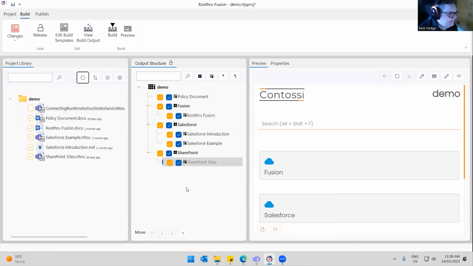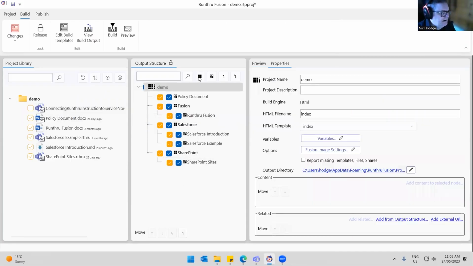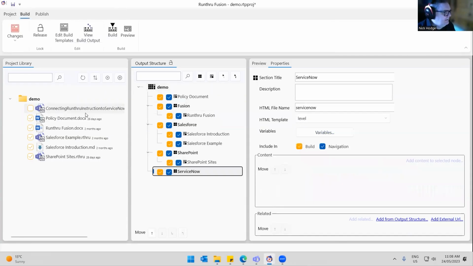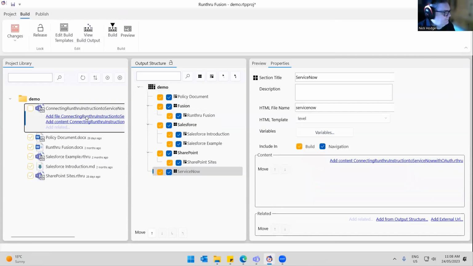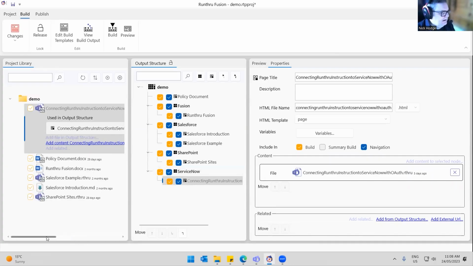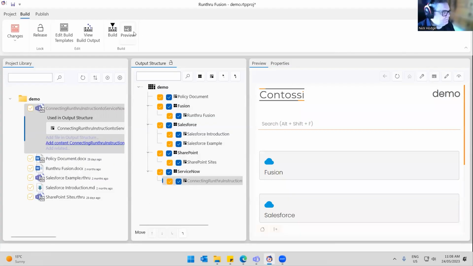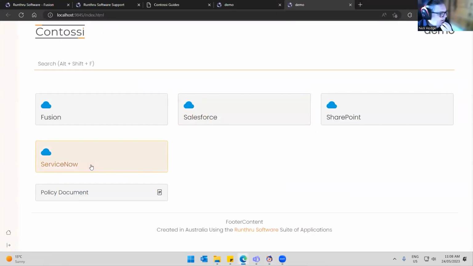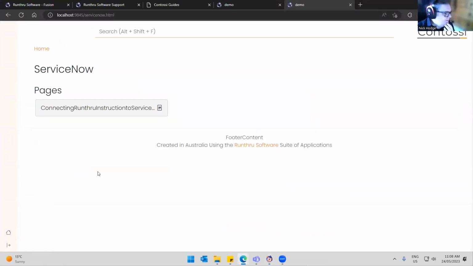Because this is about ServiceNow, I don't have a ServiceNow level or section, so let's just create one, ServiceNow, and let's just add that file into there. So I've clicked on the little link, which is adding that page into this ServiceNow section. Let's just see what that looks like when I do a build. Open it up in the browser. So we now have ServiceNow as a new section. I can click on that. Well, the title's not looking too great. We better go fix that.